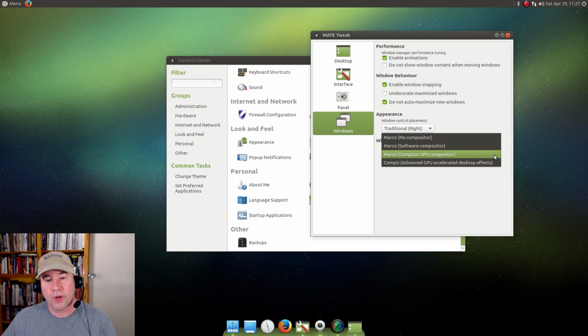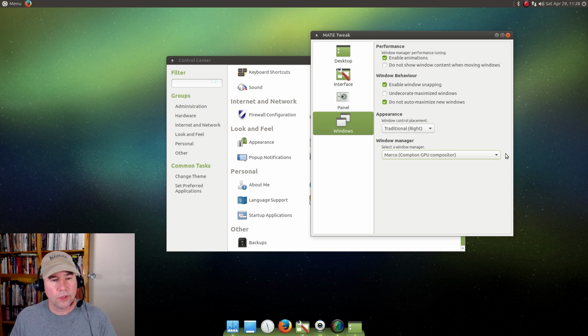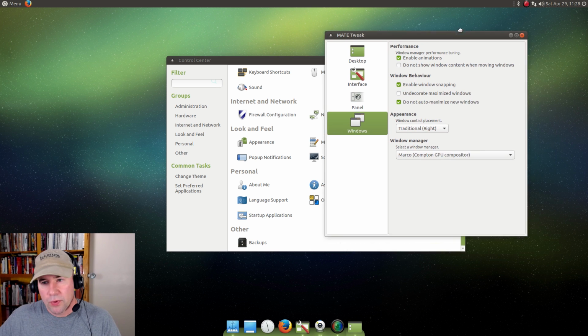I have chosen Marco with the Compton GPU compositor, and then there is also Compiz, which is an advanced GPU accelerated desktop effects option. So if you want the desktop cube, the wobbly windows, all those neat effects, you can do that with Compiz. However, it does use up more resources. To me, the best balance is Marco with Compton. At least for my system, there's no screen tearing, no issues with the window edges tearing when you're moving them around, that sort of thing. So that's pretty smooth and whatnot.